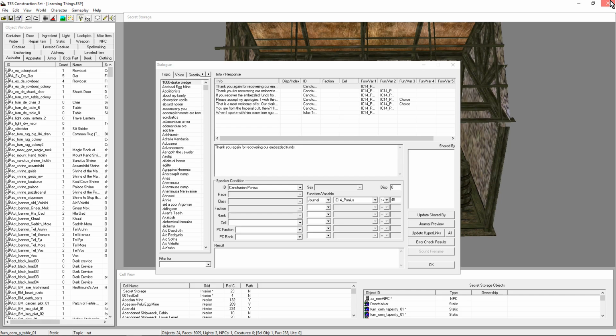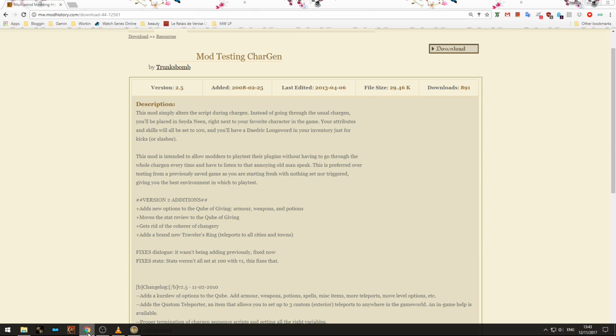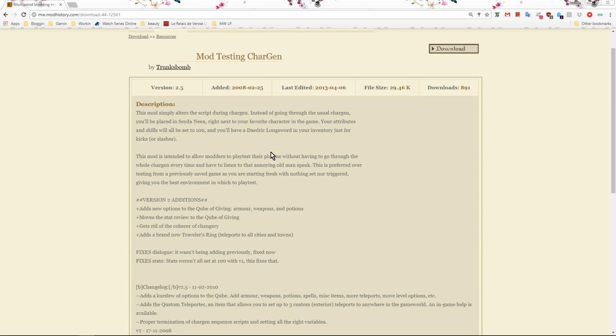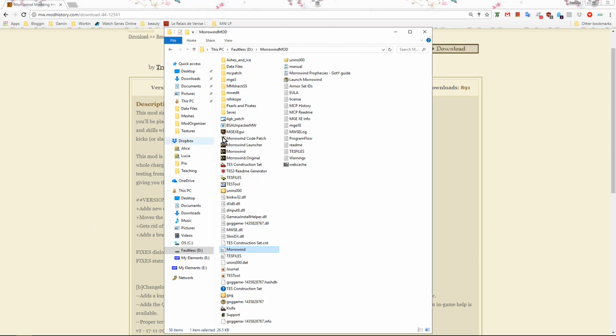Now we are almost ready. The next thing we want to do is get a mod. Where is it? That one. We want to get that mod. It's going to make your character really, really fast, really, really strong. You're going to have 100% to all your attributes. You can have infinite money, weapons, everything. You skip the character creation. Very, very handy.